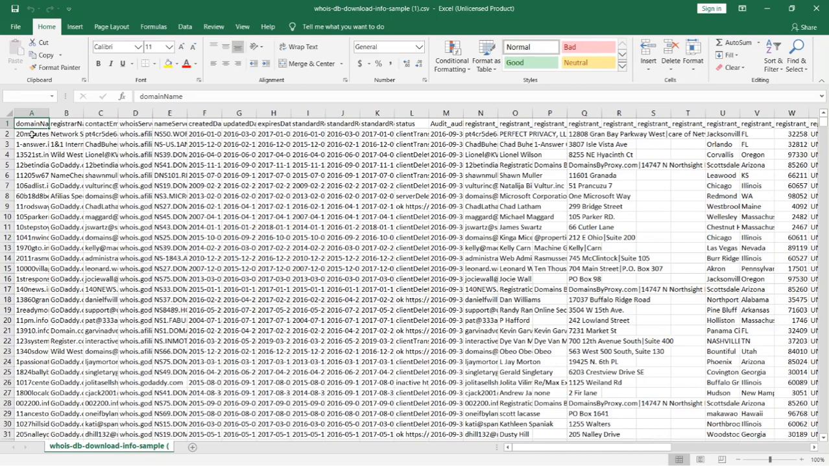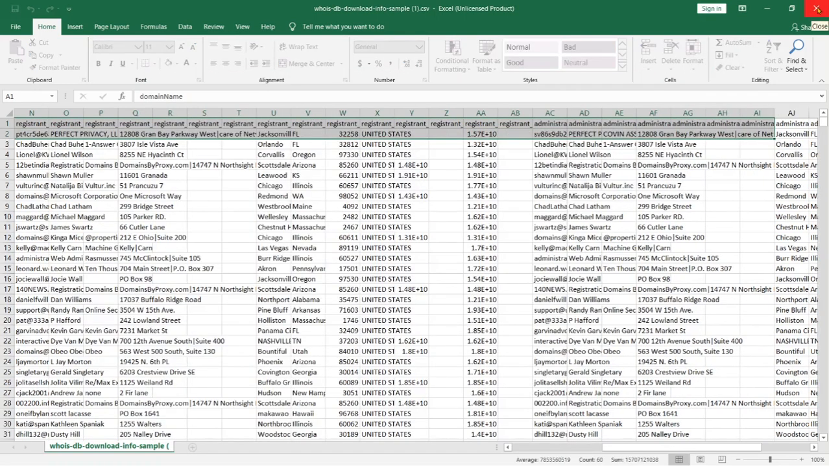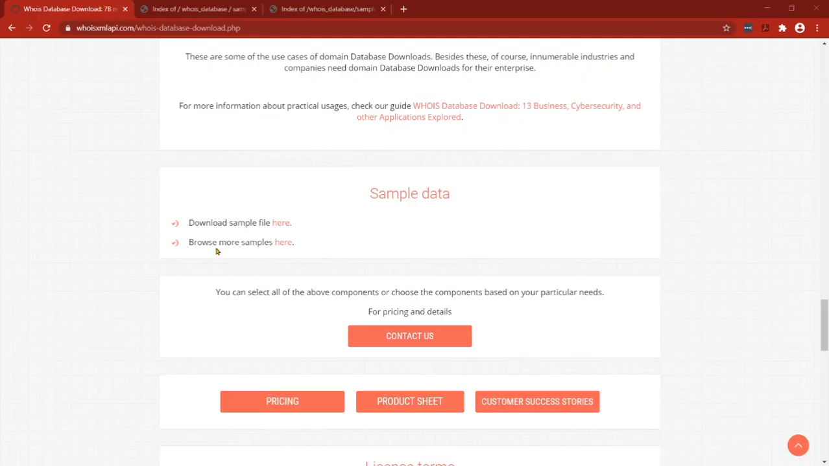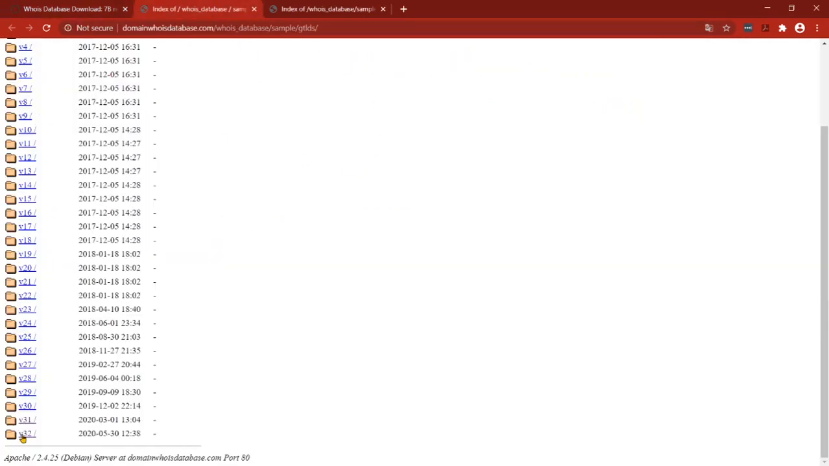We receive files like this for each domain name, GTLD, generic top level domain names, and CC domain names. So we will be receiving files similar to this. This is just a sample, and let's have a quick look at browse more samples here, and use this username and password. You can have a quick look at this URL again also. Let's go to that sample folder.